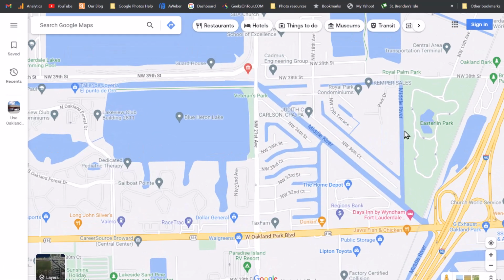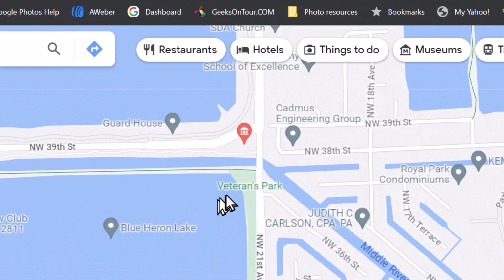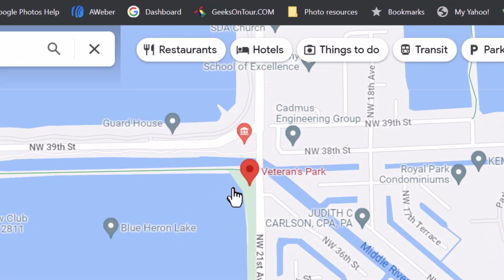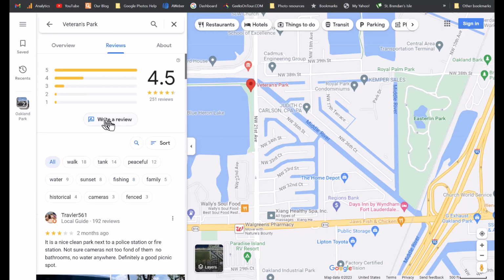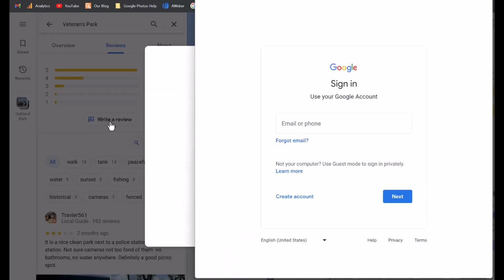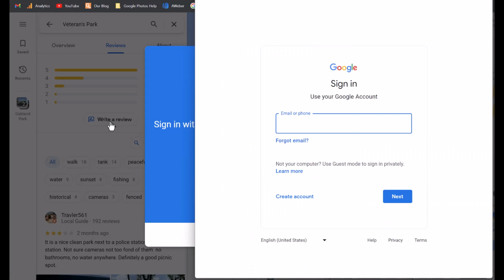So here I am at Google Maps on a computer, and let's say I want to leave a review for Veterans Park. You just click on it. That opens up its info panel on the left here. You can click on Reviews and then write a review. Now, you do have to have a Google account because these will all be collected in your account, and you must be signed in to your Google account.